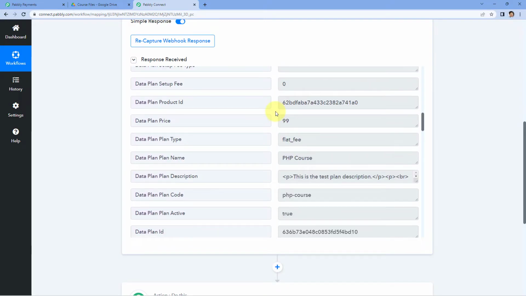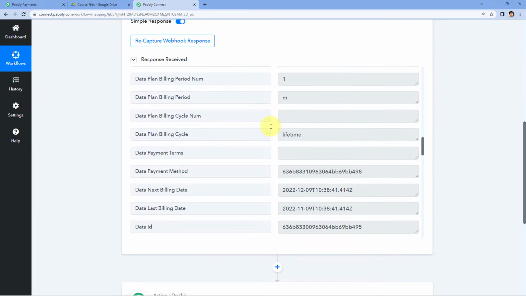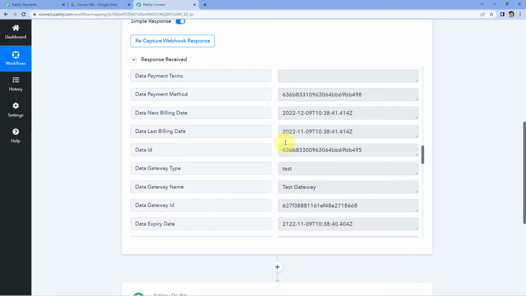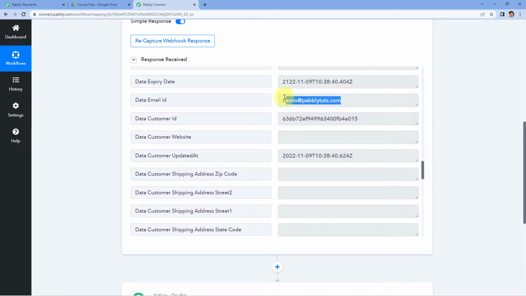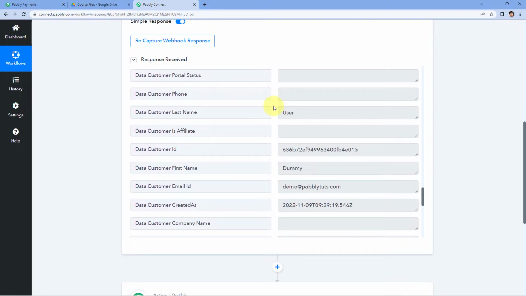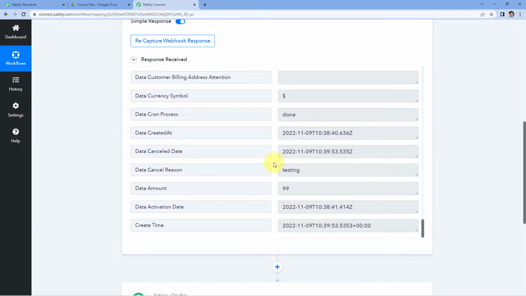Here we can see the name of the product, or the name of the plan, for which we have cancelled the subscription. Then when we scroll down, we have the date and time, and then the other details. So we have the email address of the customer who has cancelled their subscription or whose subscription has expired. Then we have the name of the customer, some other details regarding the subscription, and also the reason. So in this way, guys, all the details of a cancelled or expired subscription from Pabbly Subscription Billing are received inside Pabbly Connect.